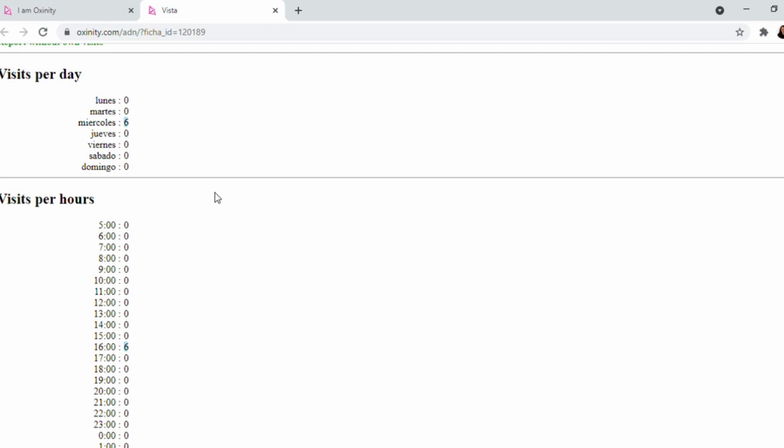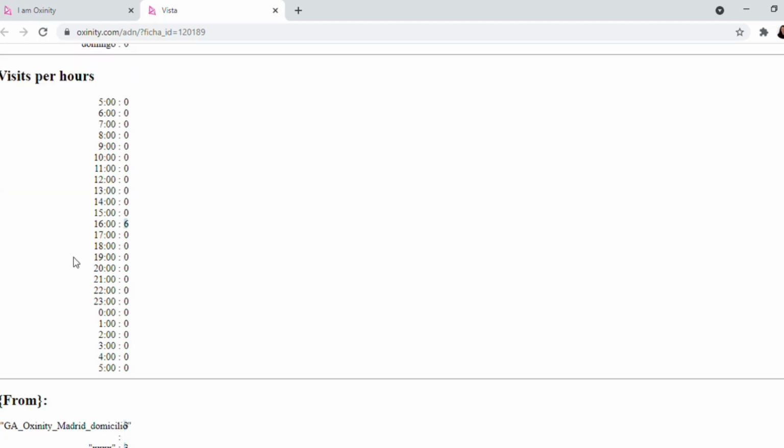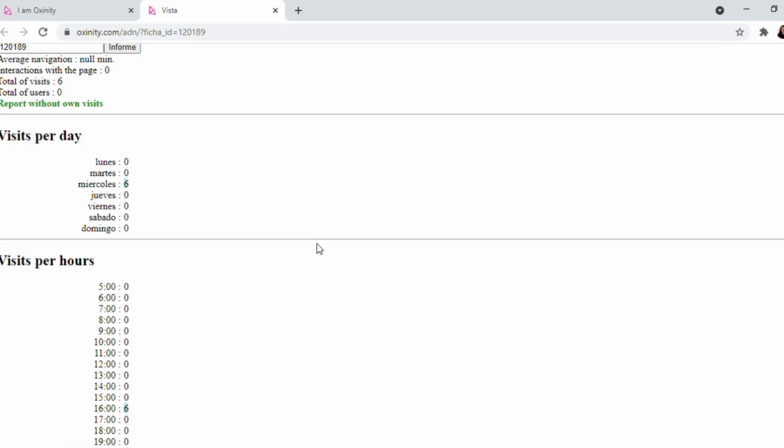So far, we can see that we are having 6 clicks on Wednesday, being Wednesday the best day to share things. Also, we can check what time we are getting the most amount of clicks, and in this case, we see that it's 4 o'clock. We can make our conclusions that if we want to share the campaigns and get the most amount of clicks, we need to do it probably on Wednesdays, probably at 4 o'clock.